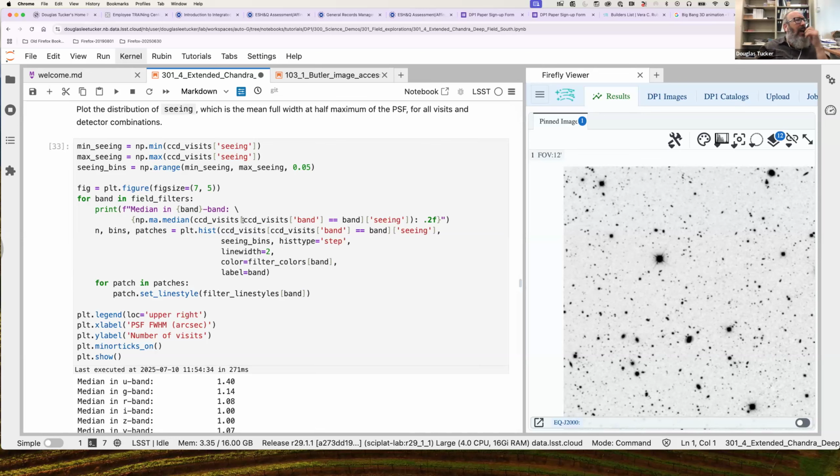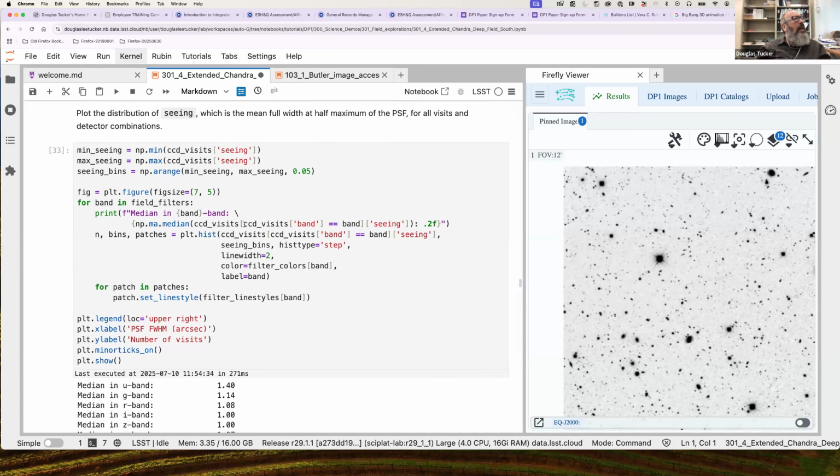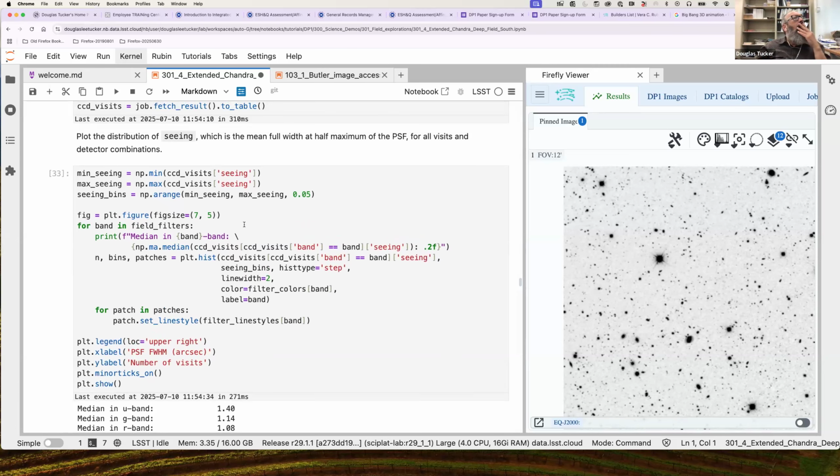So here, yeah, I guess the seeing is measured, tabulated as a function of each detector. So that's why we use this CCD visit table. Yeah, we have a listing somewhere of the data model. I don't have it right here in front of me, but in the DP1.lsst.io, you can find information on the data model and what tables contain what information. I believe seeing is just tabulated by individual detector.